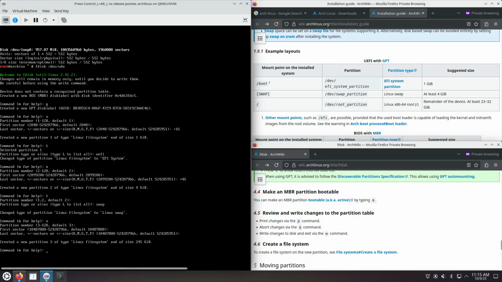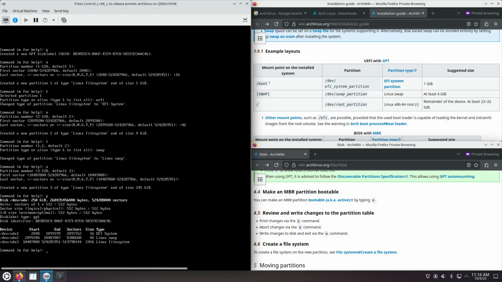Next up, we'll print changes with P. It says that a GPT partition table is going to be created, with 3 partitions: EFI system, Linux swap and Linux file system, correct sizes. And this is it. Write the changes and exit with W.